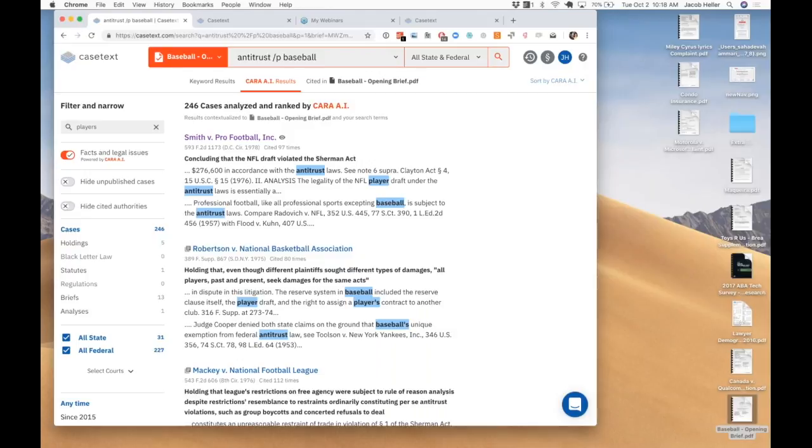But the absence of that little symbol here means that CARA thinks the most important case you should be looking at is a case that was not cited in the brief. So it's worth taking a look at, because based on the brief and the few words we've used, CARA has deduced that this case might be really, really important to you, so you should definitely read it.